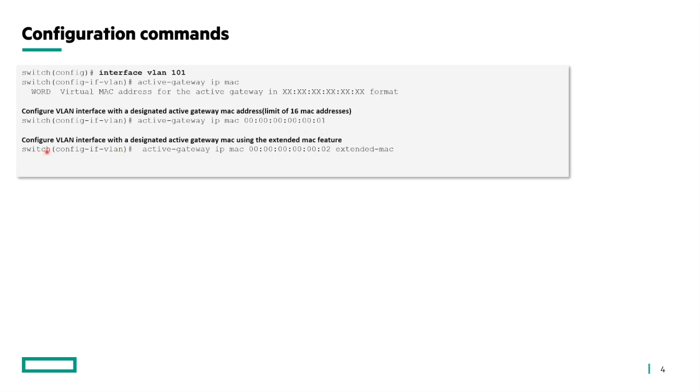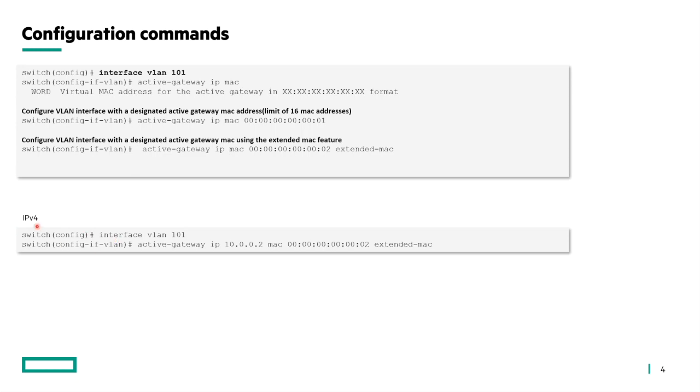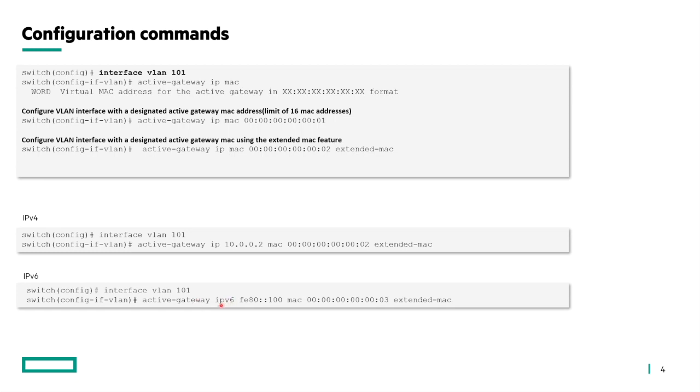If we want to use one of the 500 extended MAC ranges, it's exactly the same as the standard configuration, except we add extended-MAC to the end of the command line. So that would be under the interface VLAN context, Active-Gateway, IP, MAC are the key commands, then the MAC address, and then tag it with the extended-MAC command. And support for IPv4, exactly the same syntax, obviously there, that is an IPv4 format string, and also IPv6, with the exception we do have to specify IPv6 in the command string when we use it.